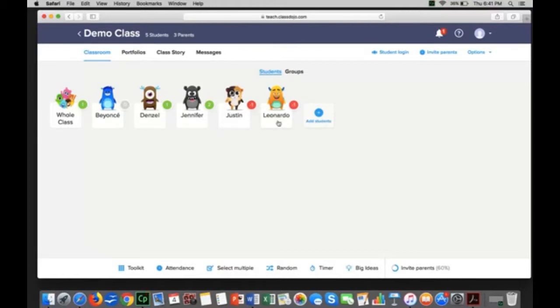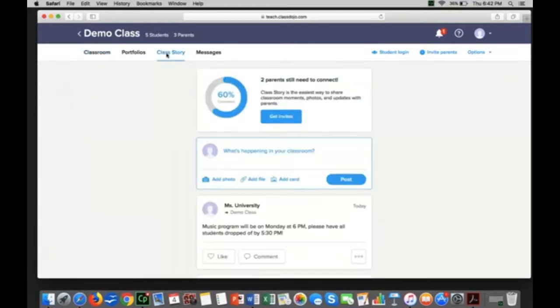Now, the very first feature that we're going to discuss today is called the class story feature. To preface what the class story feature is, it serves as an update from the teacher of what is happening in their classroom. So it's very nice for a parent to be able to log on to their Class Dojo app and see what the teacher is doing in the classroom with their students. So we're going to click on the class story feature up here.